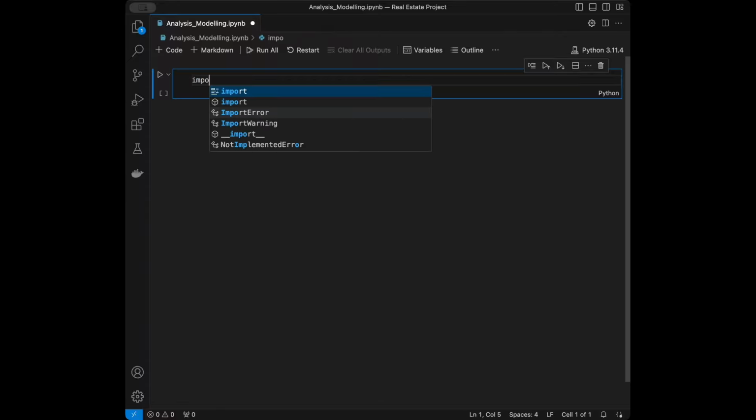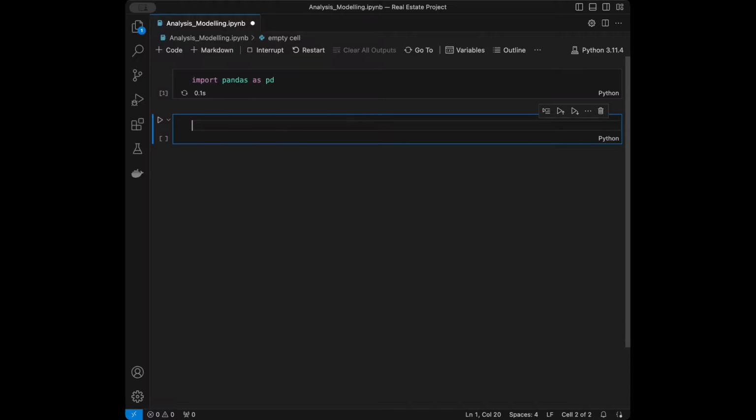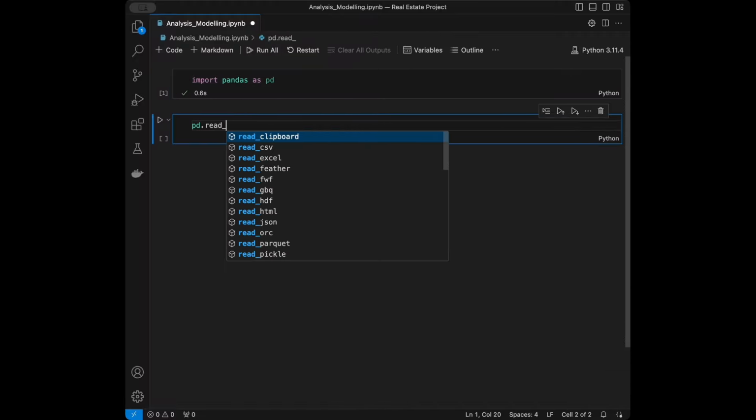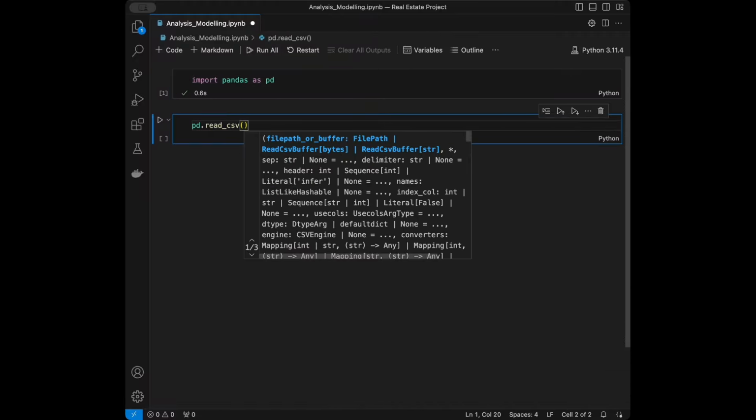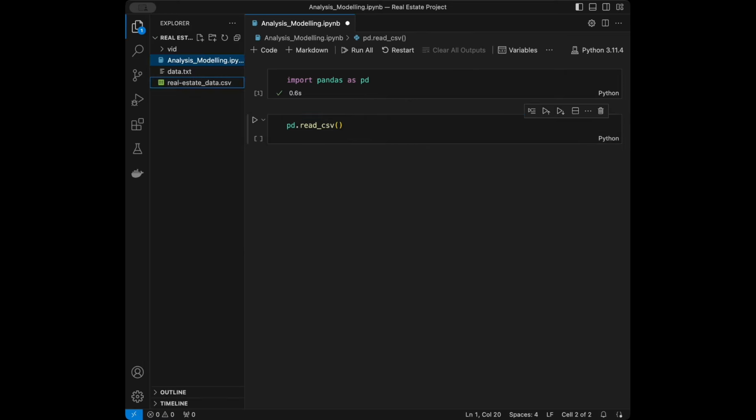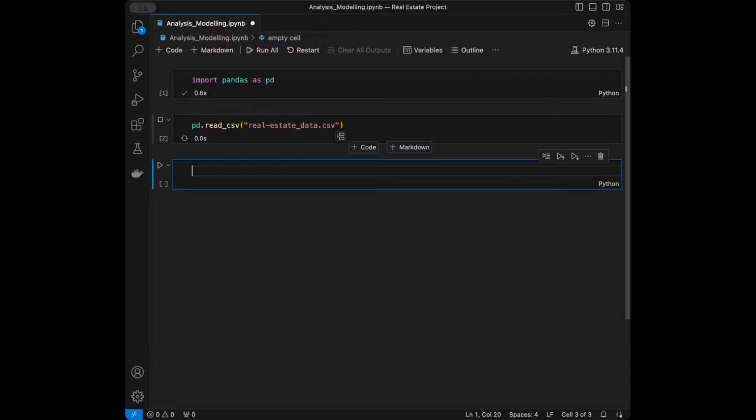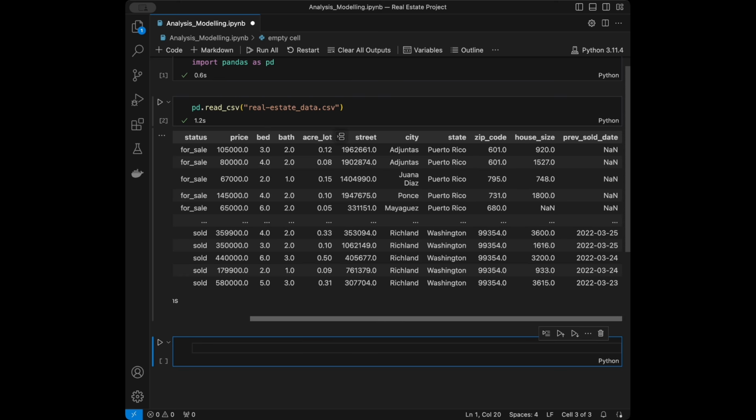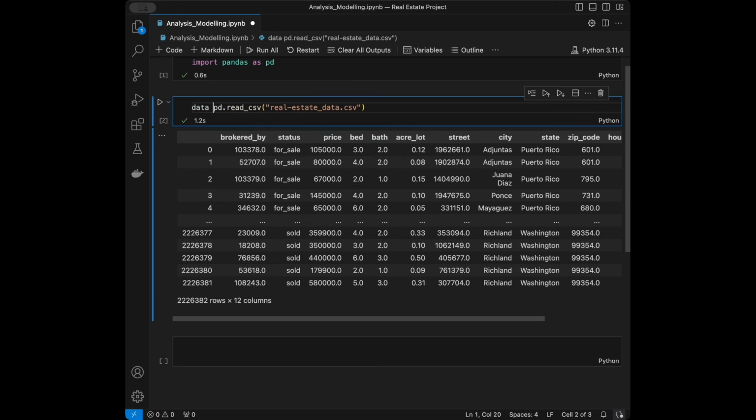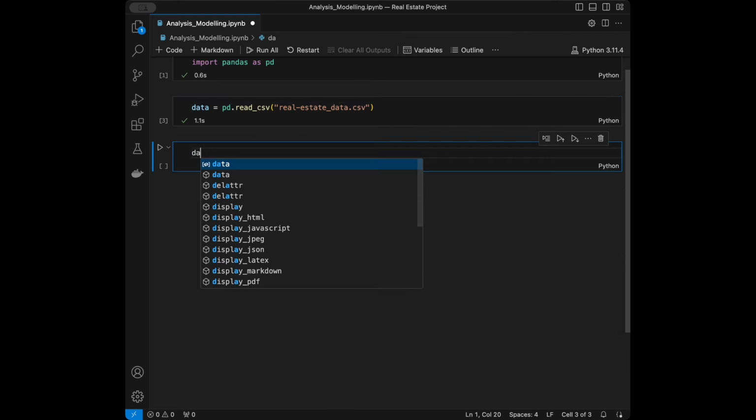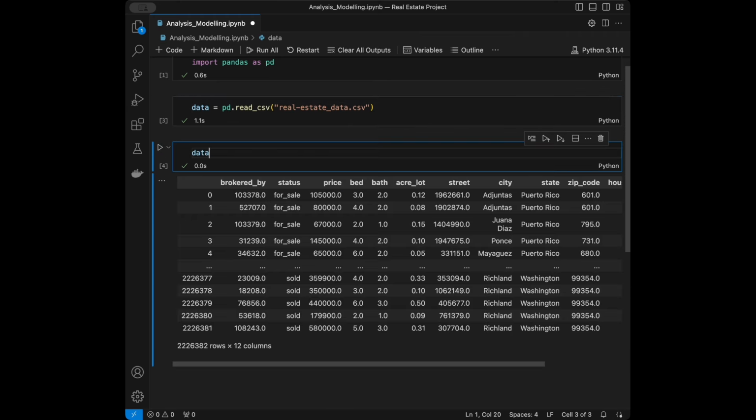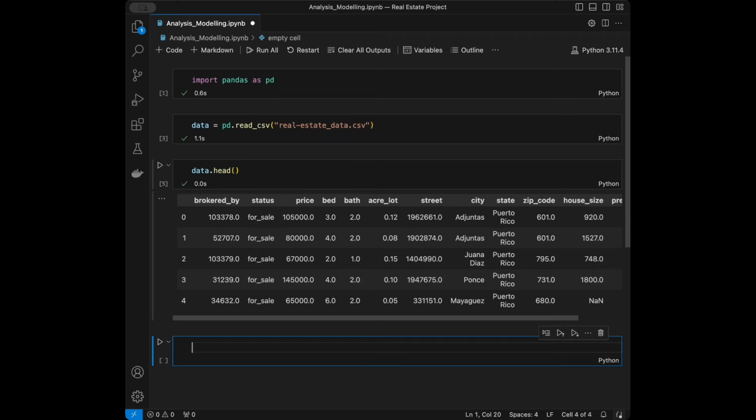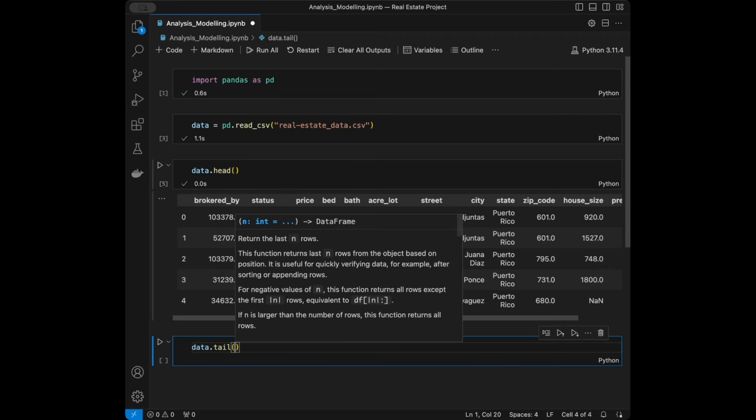Now I will say import pandas as pd. Then I'm going to say pandas read_csv, and I'm going to get this dataset name, copy, then I will be editing here, then I'm going to run this, and we are going to see that our data is loading successfully. So I'm going to save it as data, and from now on, when I call data, we are going to have that dataset. Also, we can use head like this, or tail for seeing the last rows.